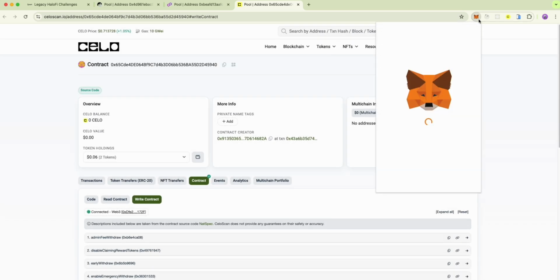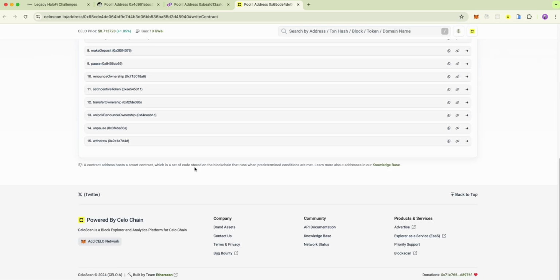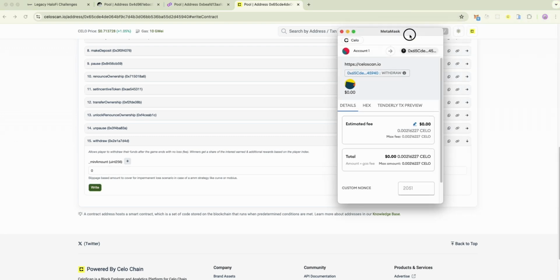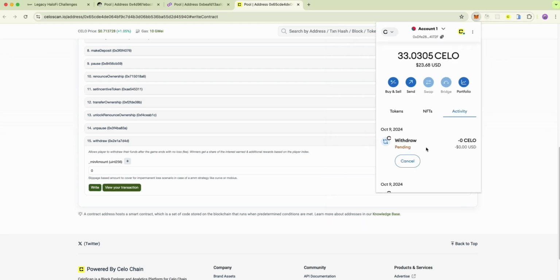And then after you've connected, you need to scroll down to number 15 and click on withdraw, write 0 as the amount and click on write. You will need to confirm the transaction on your wallet, and once you confirm the transaction, it will be approved and your funds will be withdrawn to your wallet immediately.